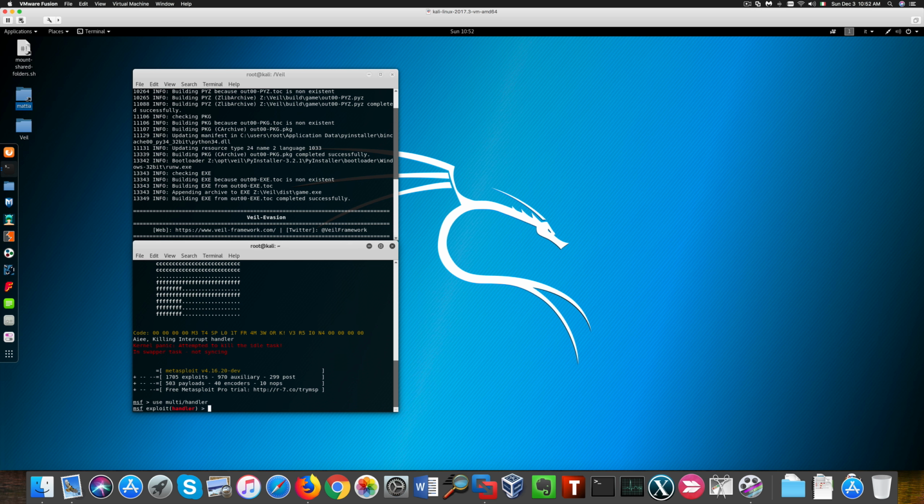Okay, now we need to set up a handler in order to pick up the reverse connection from the victim machine. I already explained to you that Metasploit has this special exploit called multi-handler, which doesn't do anything, but we simply attach a reverse shell payload so we can have a Meterpreter session with the victim machine.